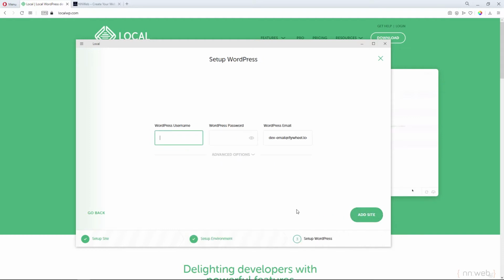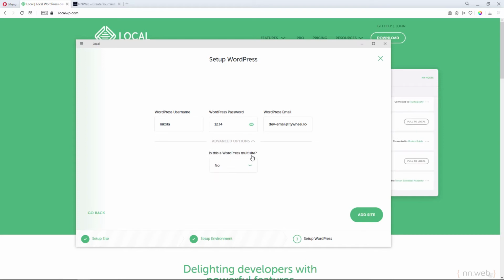Click on continue. Let's type our WordPress username. For this tutorial, we are going to use my name and 1234 password, but for a live website, don't use these credentials. Use a much more complicated password. This is a WordPress email. In advanced options, you can choose if this is a WordPress multisite. No. And click on add site.